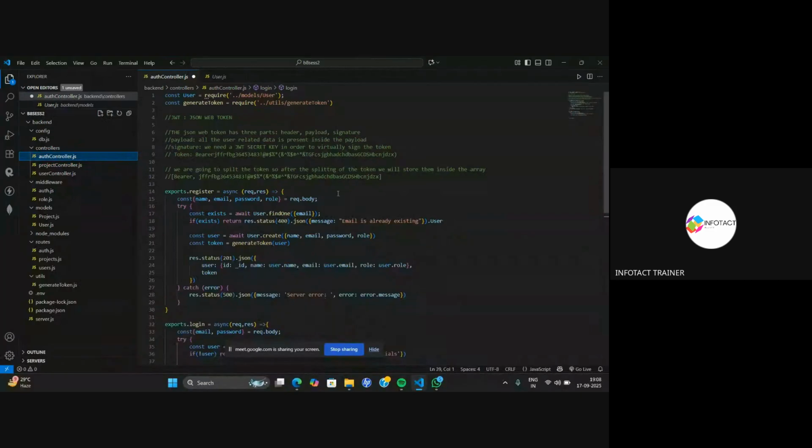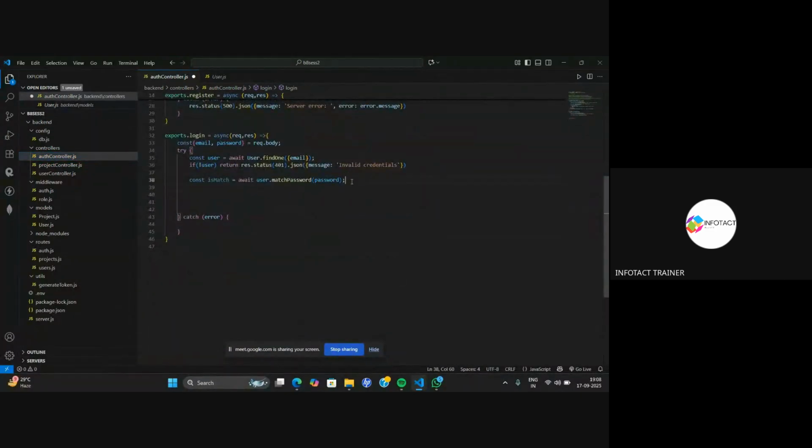All right, anyway. And then we are going to provide one more condition. And what is that? If the password does not match, then what will happen? So for that, we will place a condition. If not isMatch, then it will return the response with a status code 401 followed by a JSON message. And this message will say, again, invalid credentials.